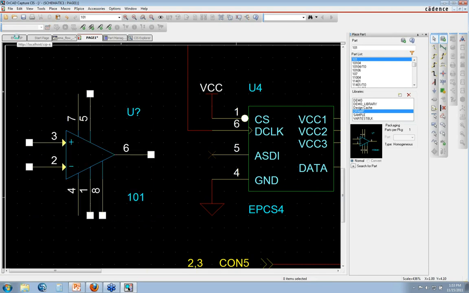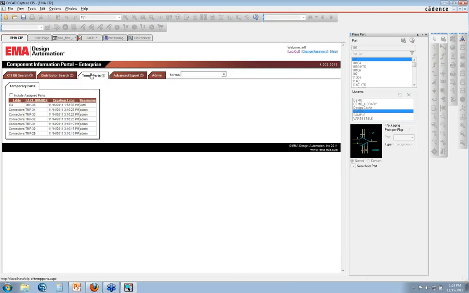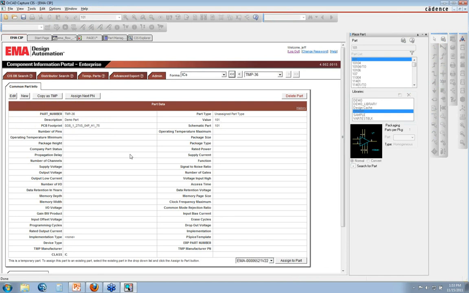But let's go back to CIP and see what happens to that part. If we look at our temp parts, we can now notice that I have my IC in there. It is a temporary part. It can be used, or you can simply say, I don't want this as a temporary part. It already exists. Assign it a new number. That way, when you go back to CIS and go to the Part Manager, it's going to immediately recognize it doesn't exist. So therefore, you can select the actual part that you need to use in it. So it gives you a lot of capabilities there.